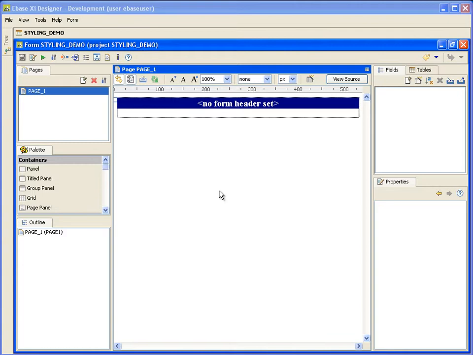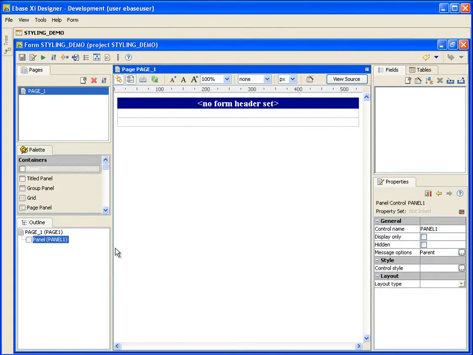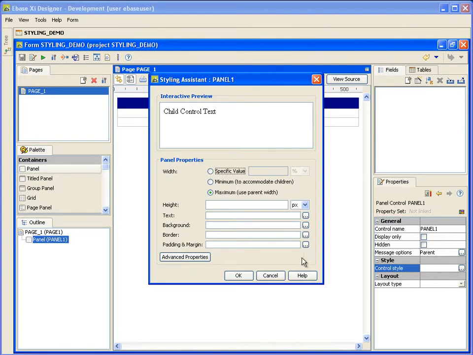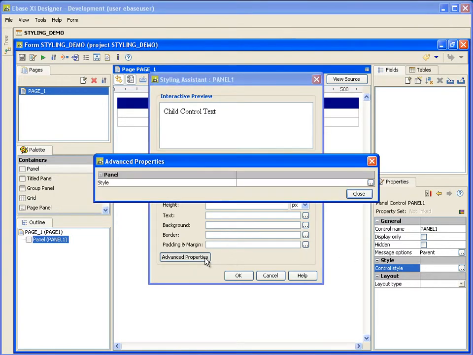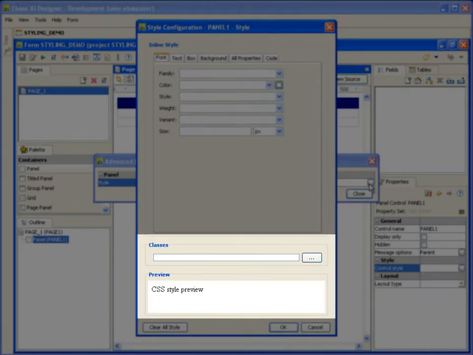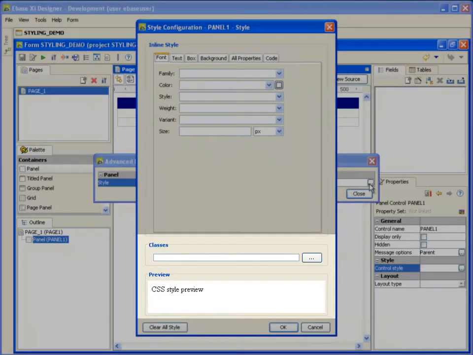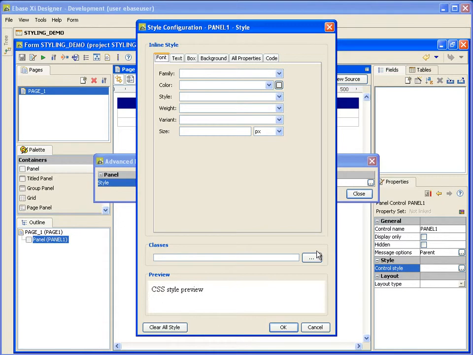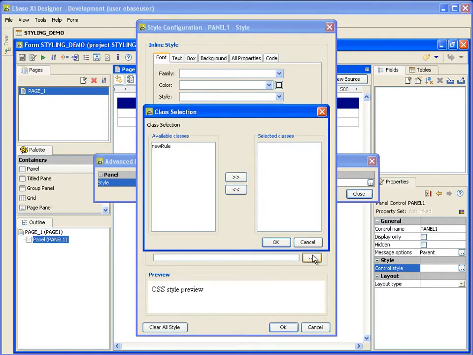Remember the style sheet we created in the first video? We're going to use it to style our page. Place a new panel control onto the page, select it, and go into the Control Styling Assistant. Go into the Advanced Properties, and at the top we have the ability to apply inline styles for a control, and here at the bottom of the Styling Assistant we have the Classes section. Simply select the button to the right here to open the class selection window.